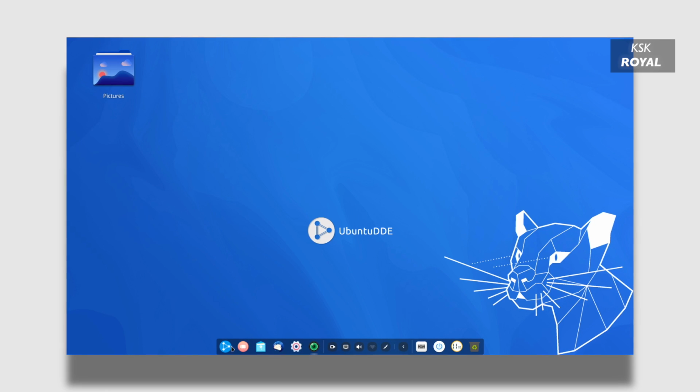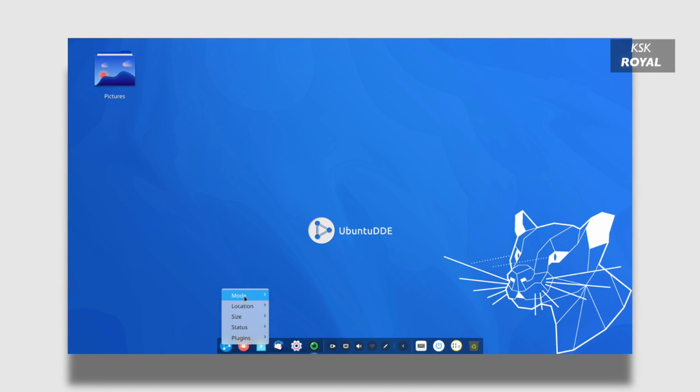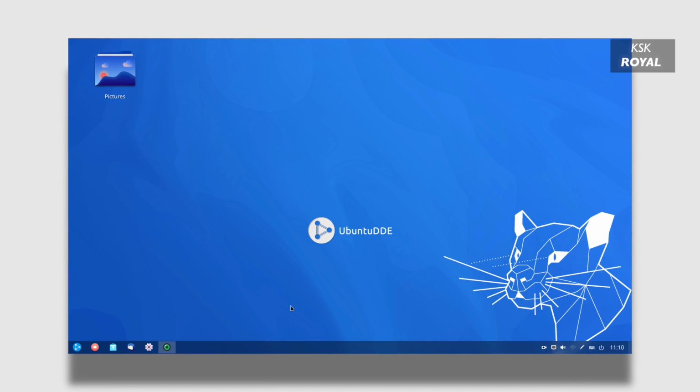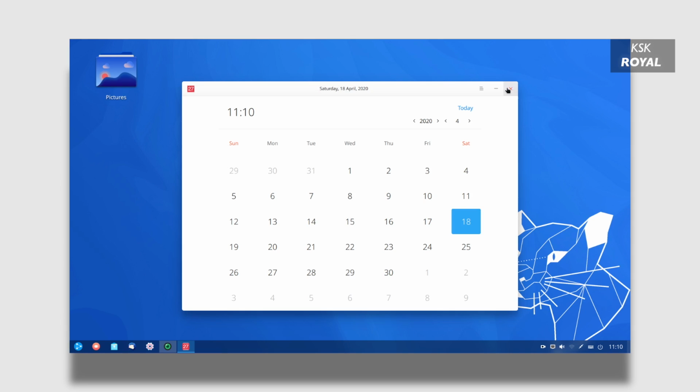When it comes to customizing the dock, you can change the look of the dock by using different modes. The fashion mode gives a feeling of Mac OS, and the standard efficient mode expands the dock to the edges of the screen, kind of similar to the Windows 10 taskbar.